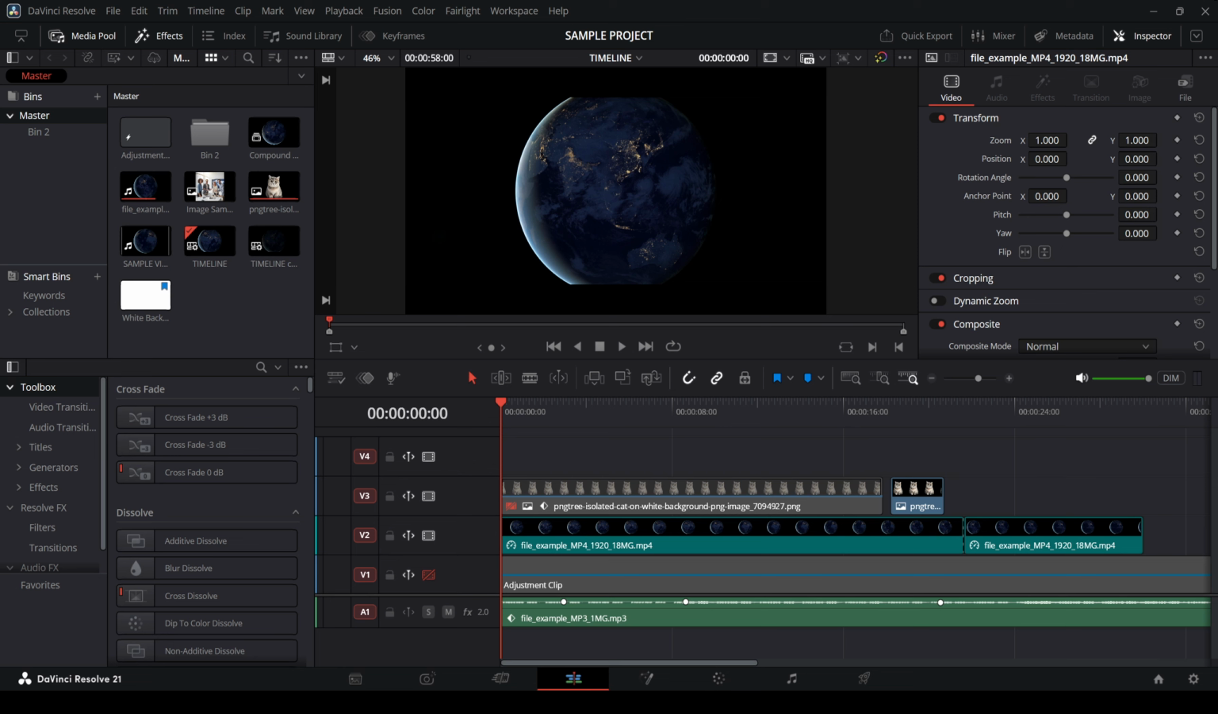So again, the process is simple. Go to the top menu, click Workspace, then choose Full Screen Window. After that, DaVinci Resolve will display the window in full screen. If this is something you've been trying to figure out, now you know exactly where to find it and how quickly it can be turned on.